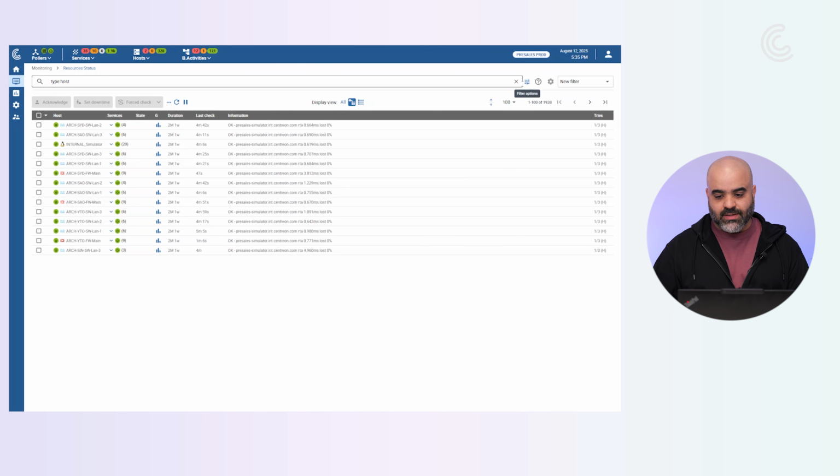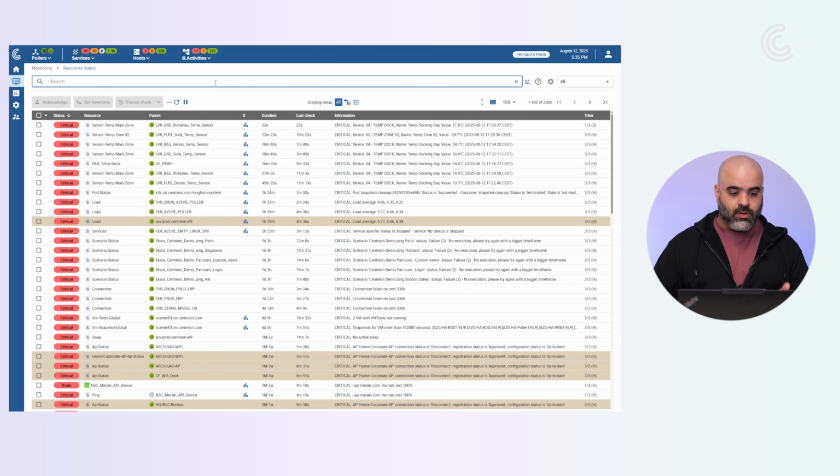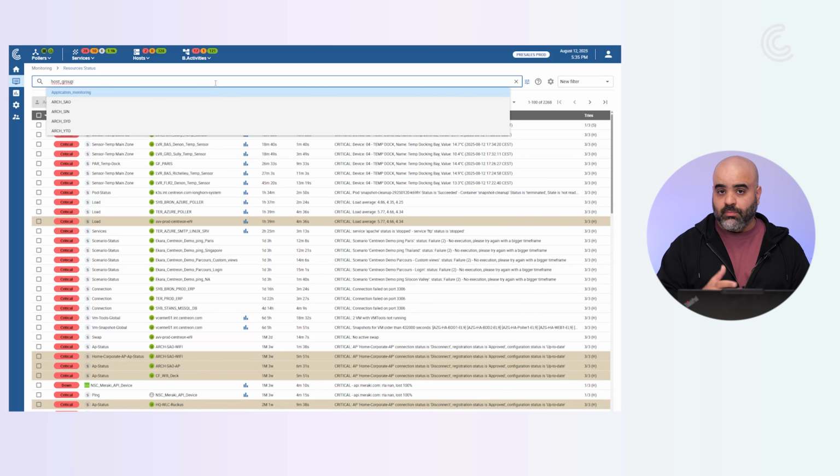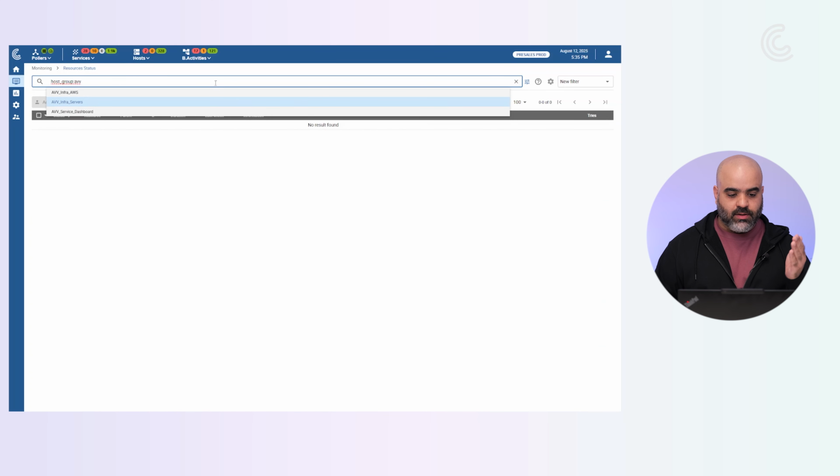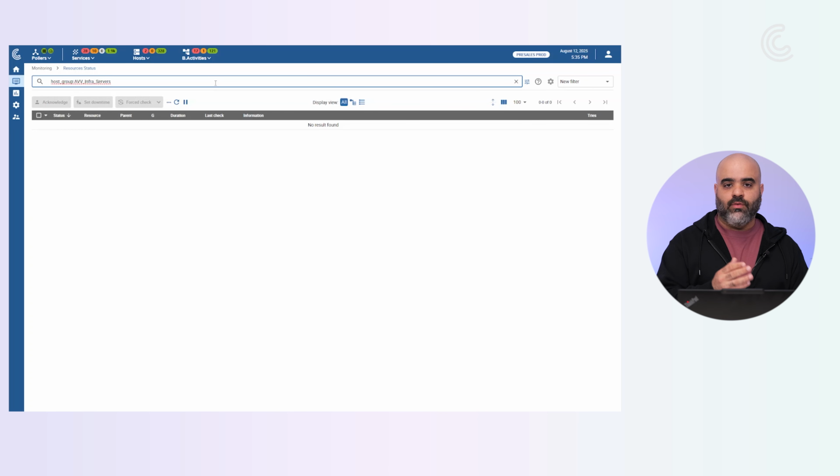In this case, for example, we can use the search bar, which has an autocomplete engine. So we can, for example, search a group that we can go to. So for example, we can check the infrastructure servers of the pre-sales environment.